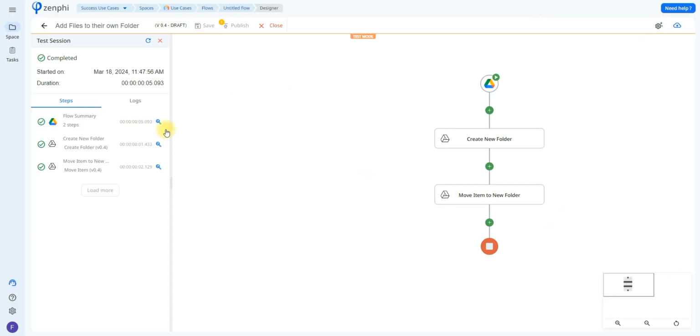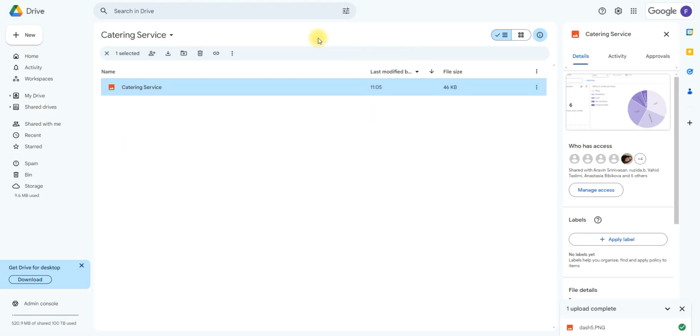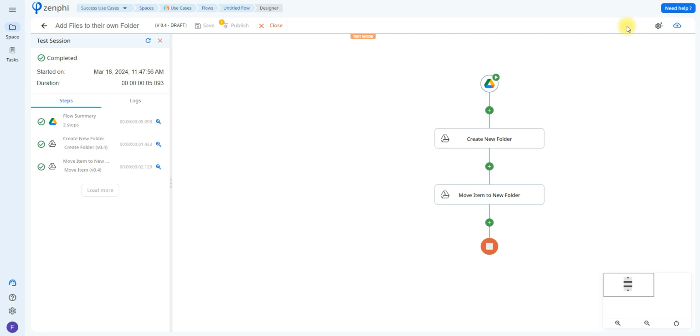Okay, and it says it has completed all the tasks. So let's go ahead and open up our folder. Okay, and as we can see here, it has gone through the entire flow. So let's go ahead and open our Google Drive. And as you can see here, it created a folder and it put the image inside of the folder. And that would be everything.